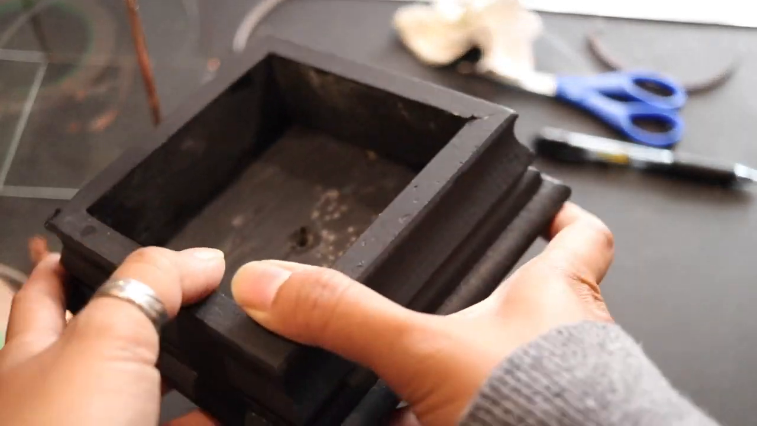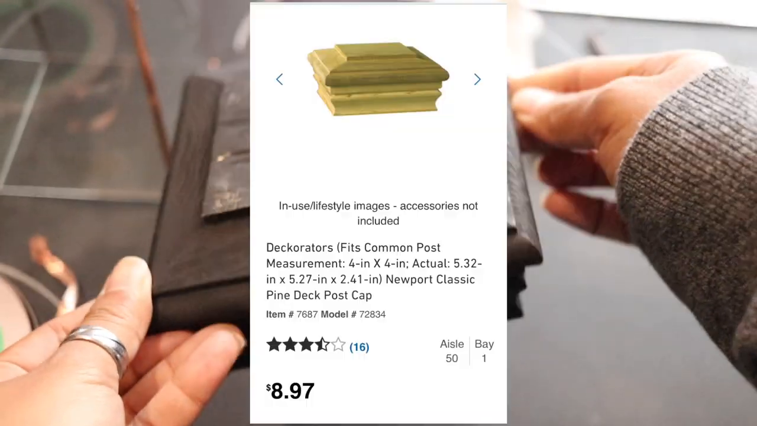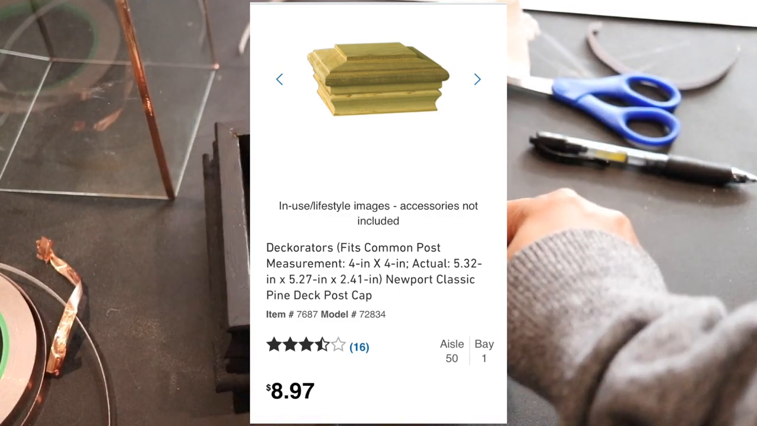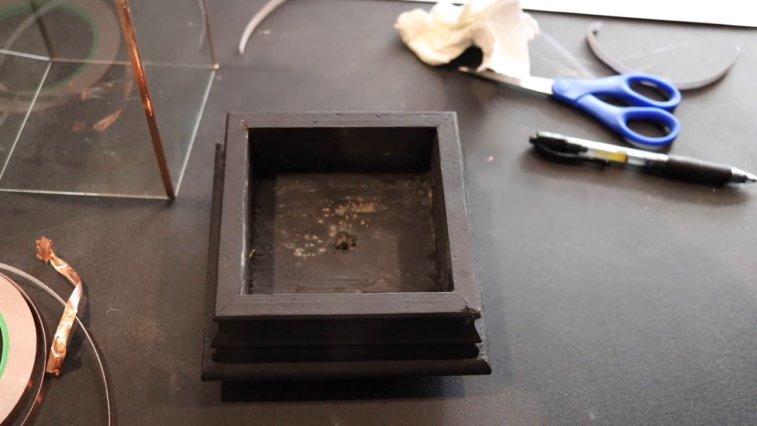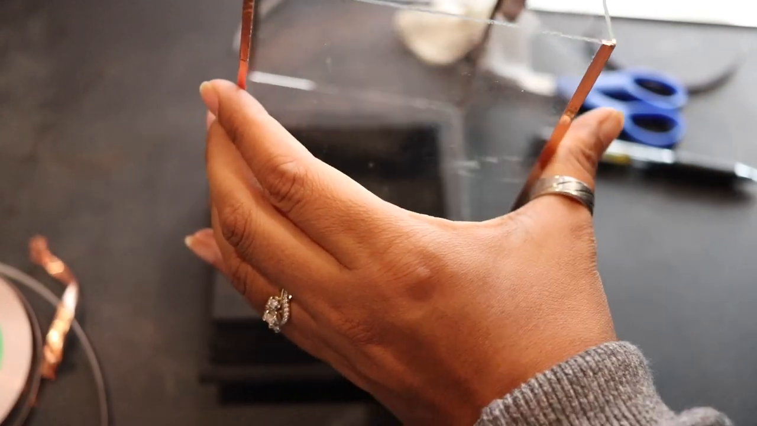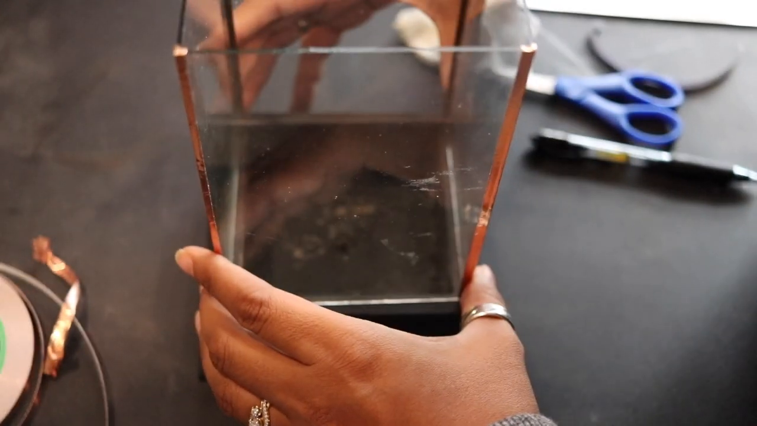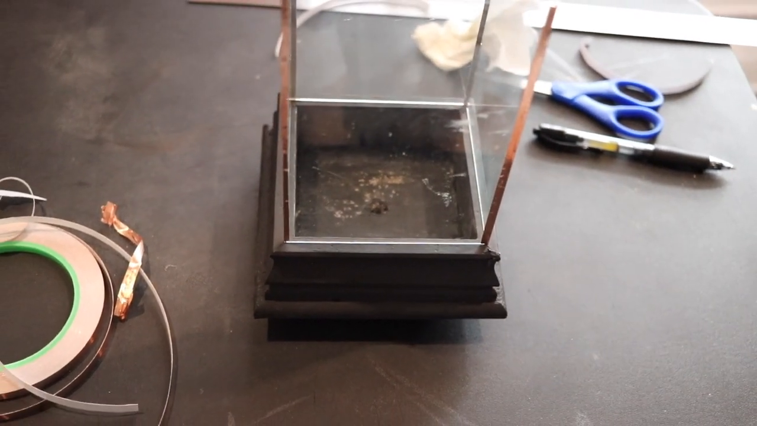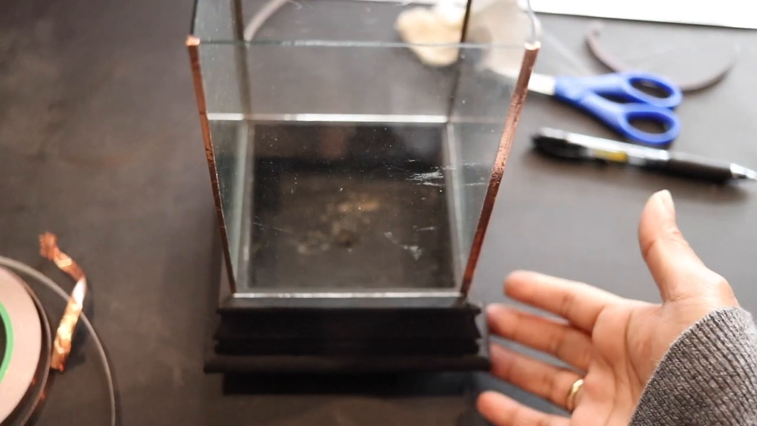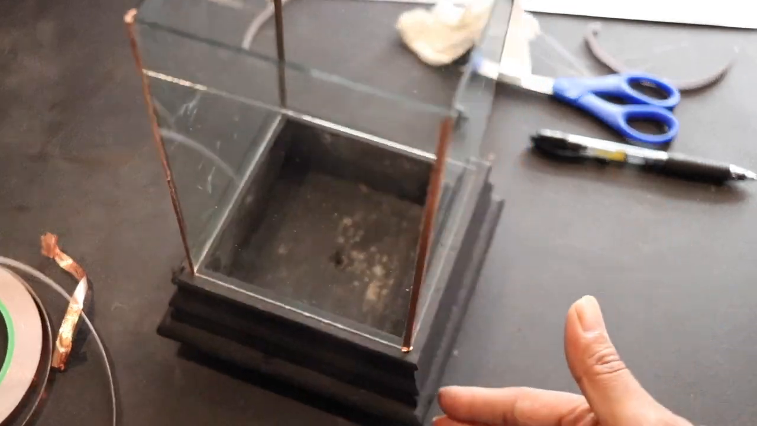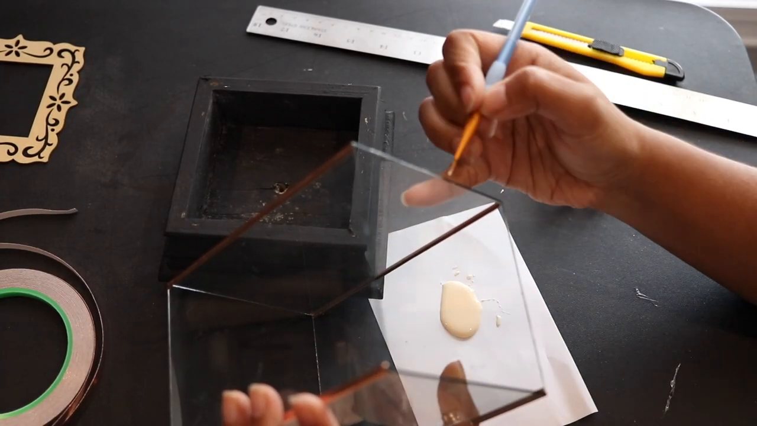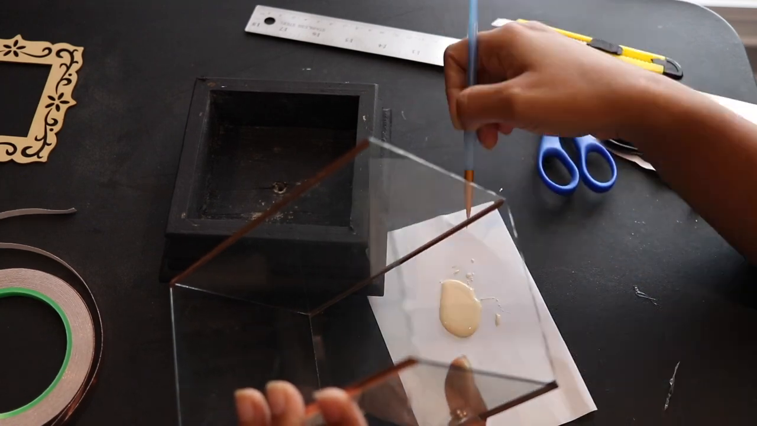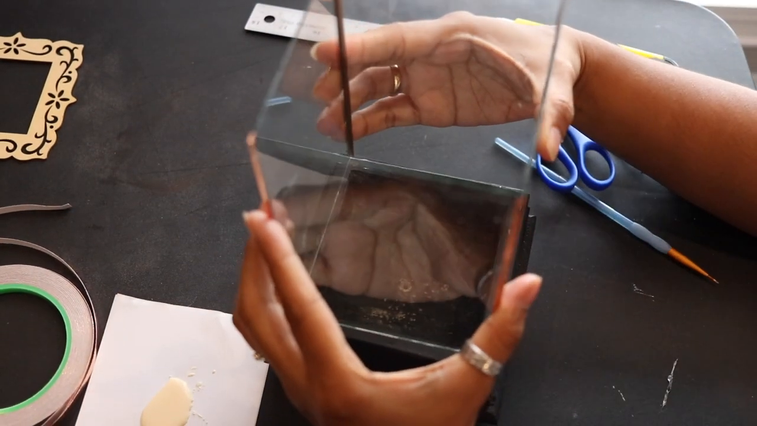I got this post cap from Lowe's and I painted it black so that I could use it for the base of my memory showcase. So the idea is to glue the glass to the post cap on the bottom and hopefully it stays. So I decided to try using wood glue, but it does not work and you'll see later it coming off. But for now I just used the wood glue and held it in place until the next step.